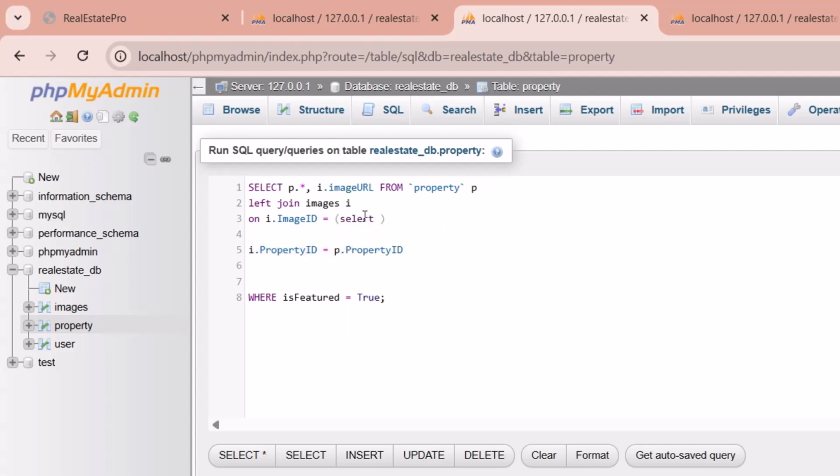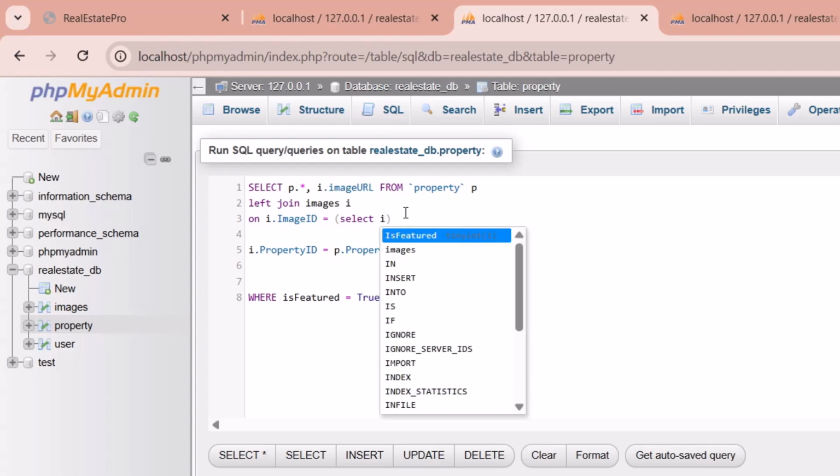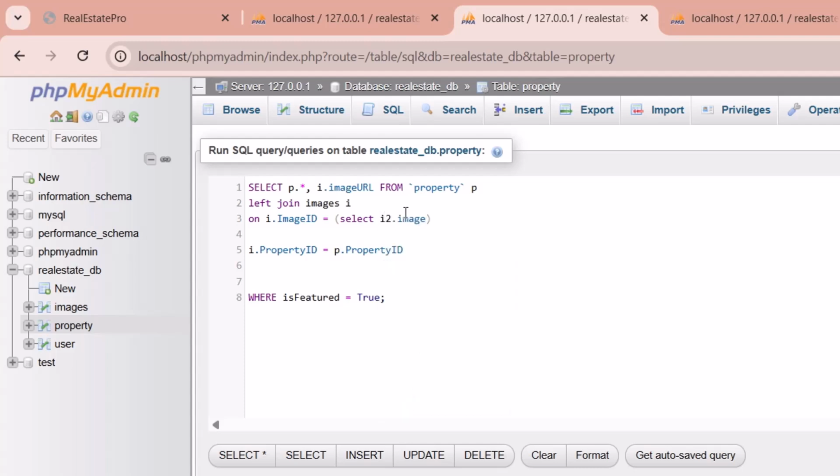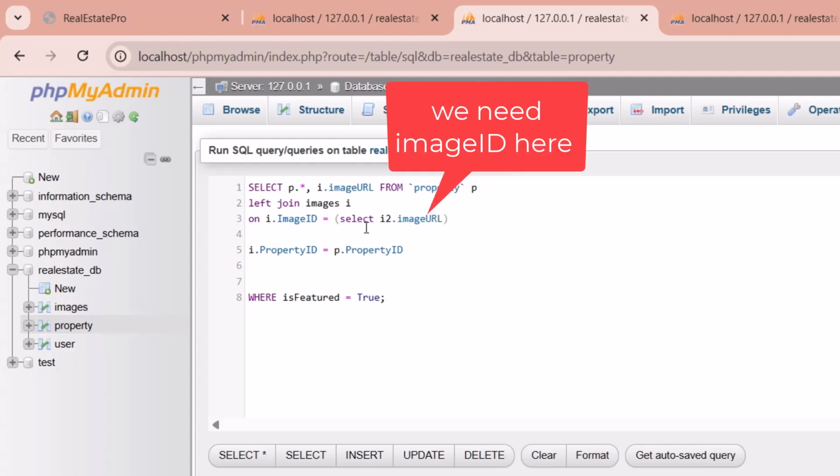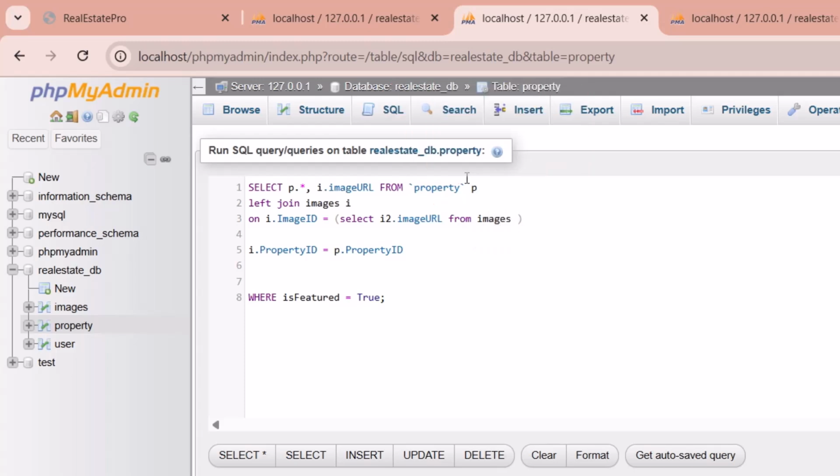So select. Now again we have to reuse this images table, so we have to give it a different alias than this one. We will give it the alias i2. Select i2.image_url from images i2, where, cut this part and place it over here, but instead of i, make it i2: where i2.property_id equals p.property_id. But again, this select will return us 5 rows per property ID.